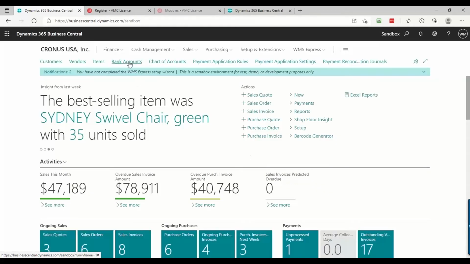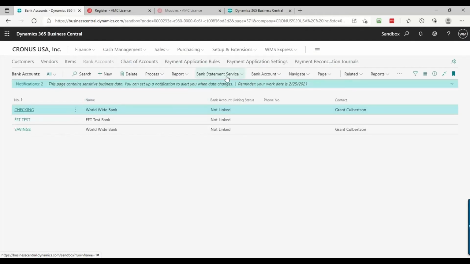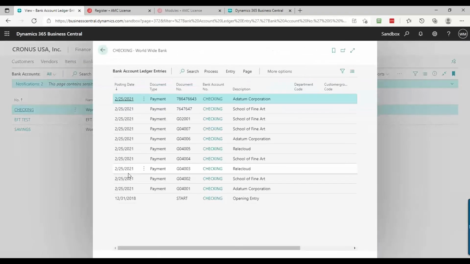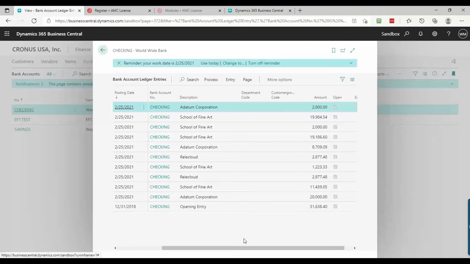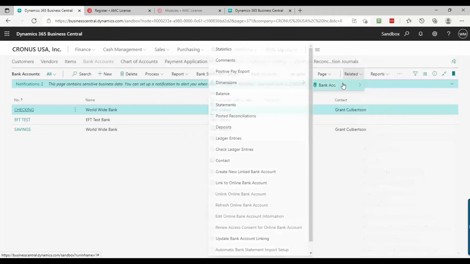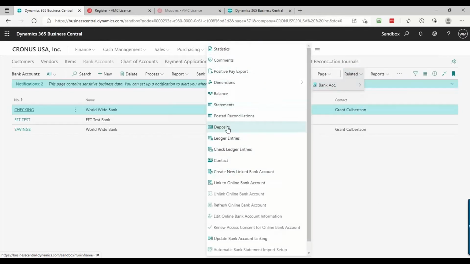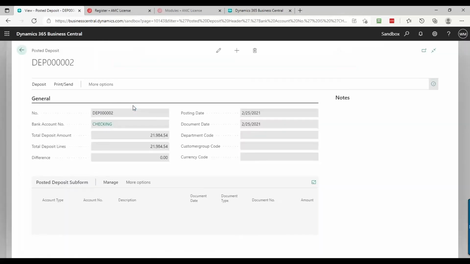Okay. And then that one, if I look quickly, I'll go to my checking account here and I'll look at the ledger entries. And I look across. There are the last two payments that I received. Another thing that you can do is from your bank account, if you look at the history, and we look at deposits, you can see the different deposits that have been posted to the bank. And here's your total deposit amount. If I click on it, it'll open it and I can view the details.